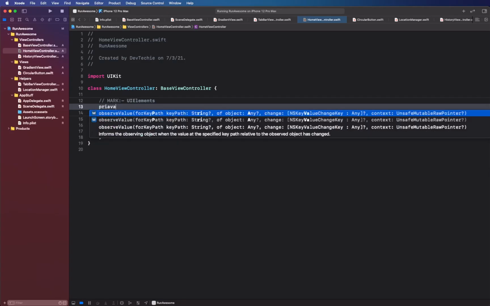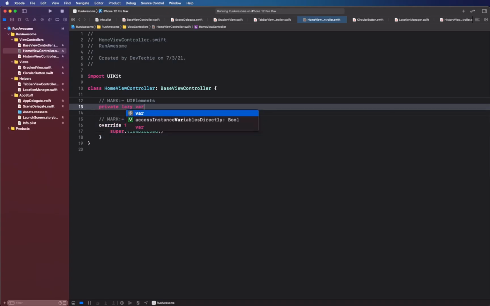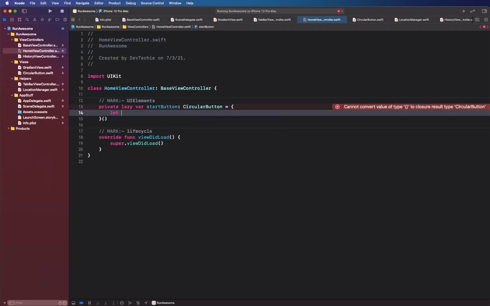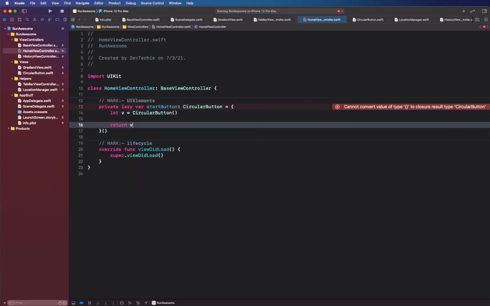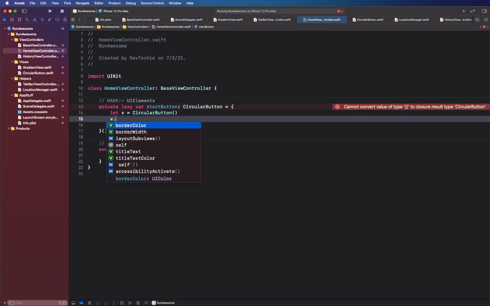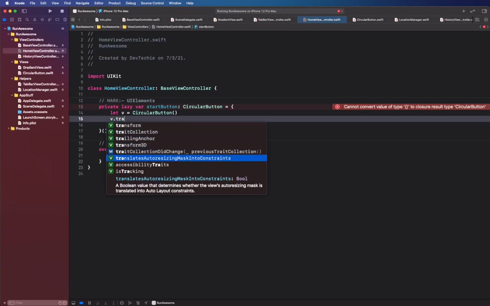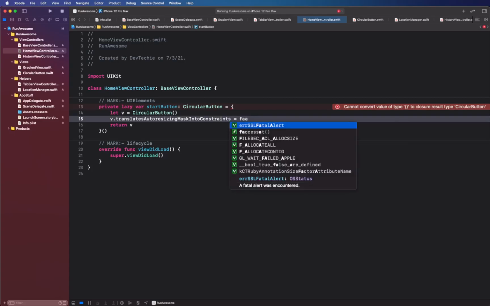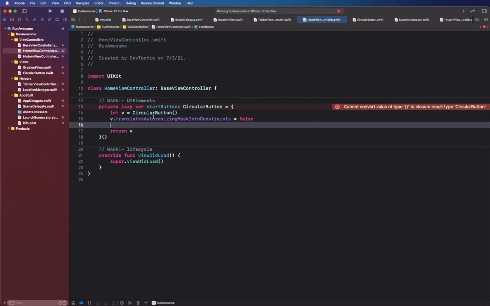So I'm gonna create private lazy var start button, and this is gonna be our circular button that we created. We are simply going to create a view circular button, and we are gonna return that view. First thing we're gonna set before we forget is translates auto resizing mask into constraints to be false.